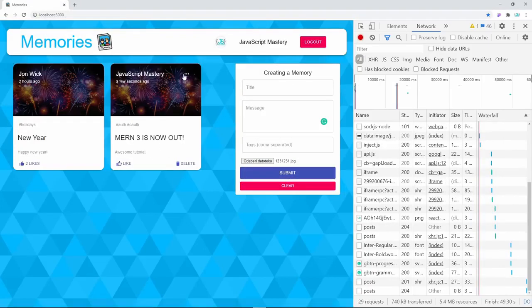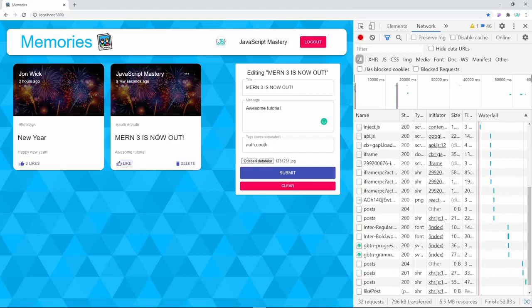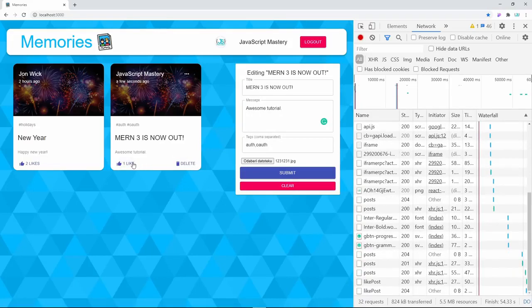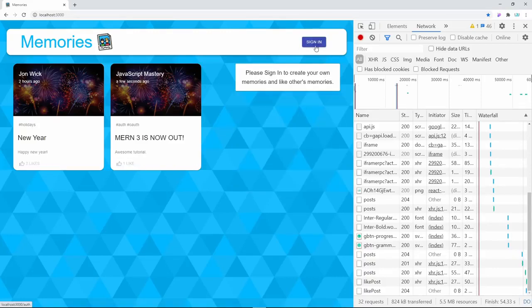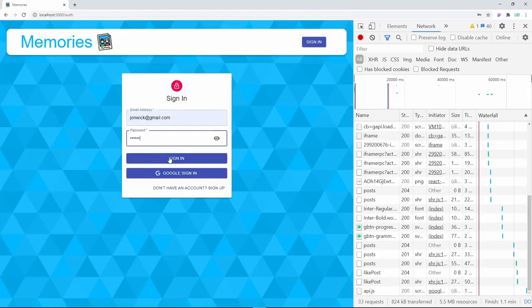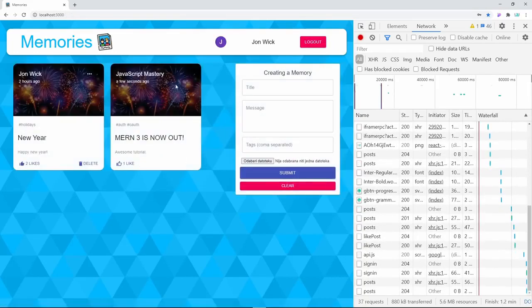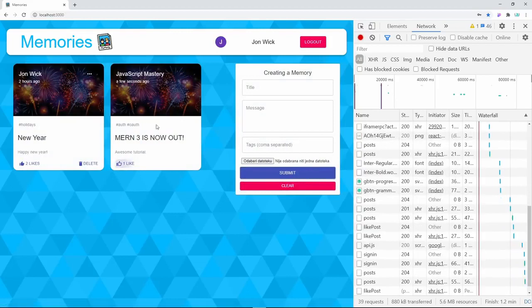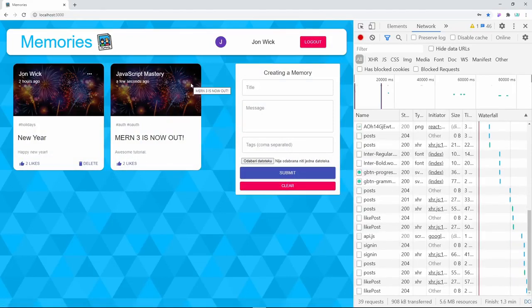There we go. As you can see, we can edit it, we can delete it, we can like it. Yeah, you can like your own post. Nobody's saying you should do that, but you can. And finally, if we log out now and sign in with a different person like John Wick, there we go. We have this different post that can be only liked but cannot be deleted or edited.